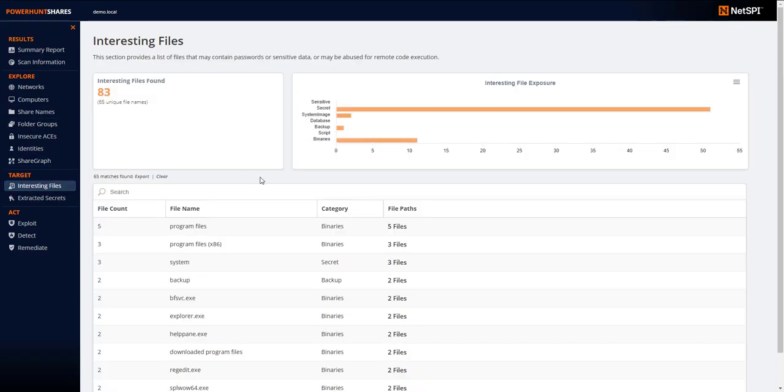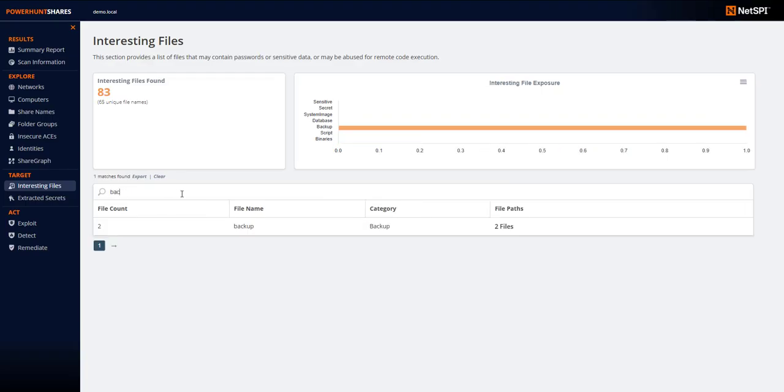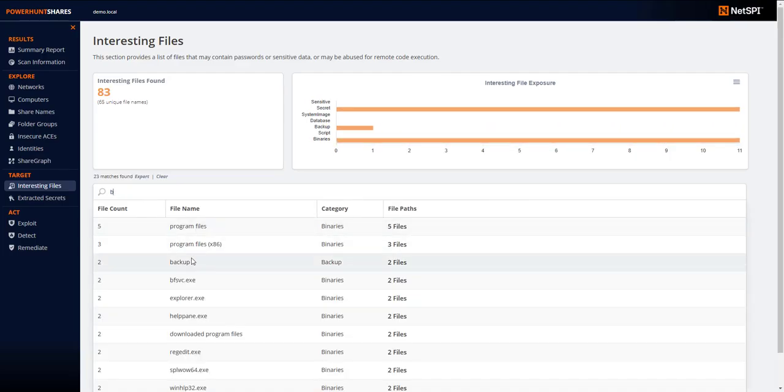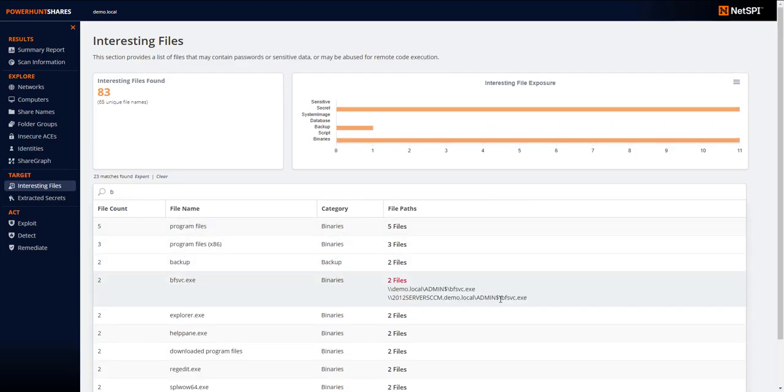The thing that a lot of people are interested in are the interesting files that we talked about. There's over 200. I think I mentioned that earlier. In here, you can filter for the things that matter to you, like backup in this case. And you can drill into the UNC paths where they are, or export the UNC paths for your filter.